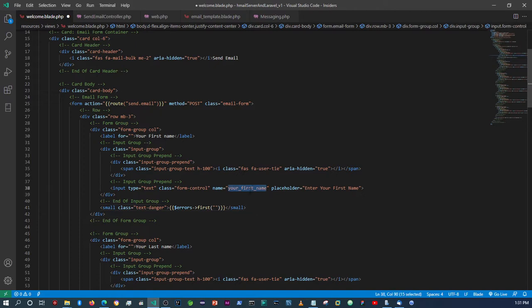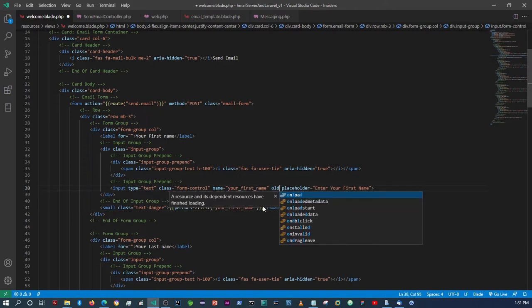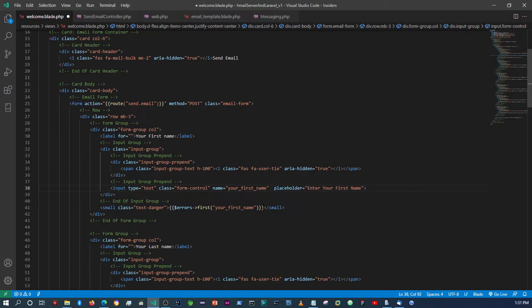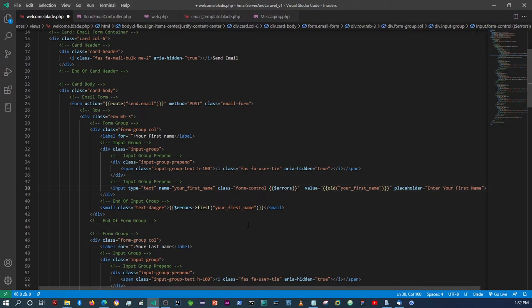So here we need the first name, right? The other thing is, sorry, it's going to be value, and then we're going to say old. Okay, and then here, let me actually copy this class name. I'm going to put it right after the name field. Okay, so here within the form control class, make sure you put a space, by the way, and then we're going to do this, errors.